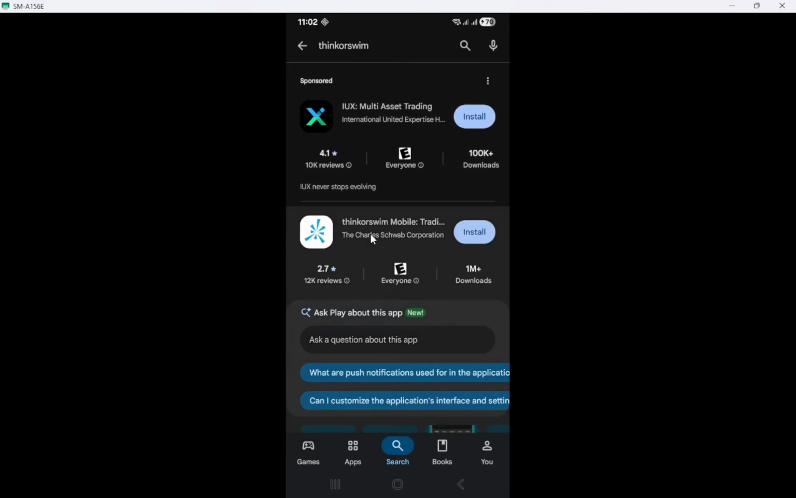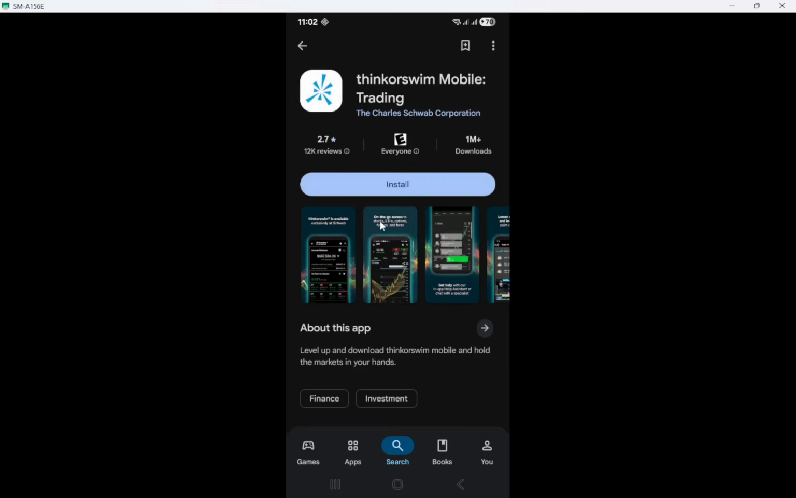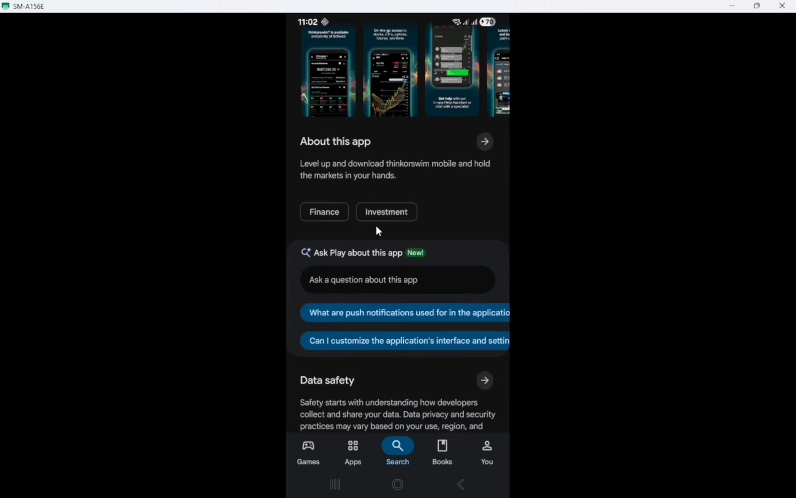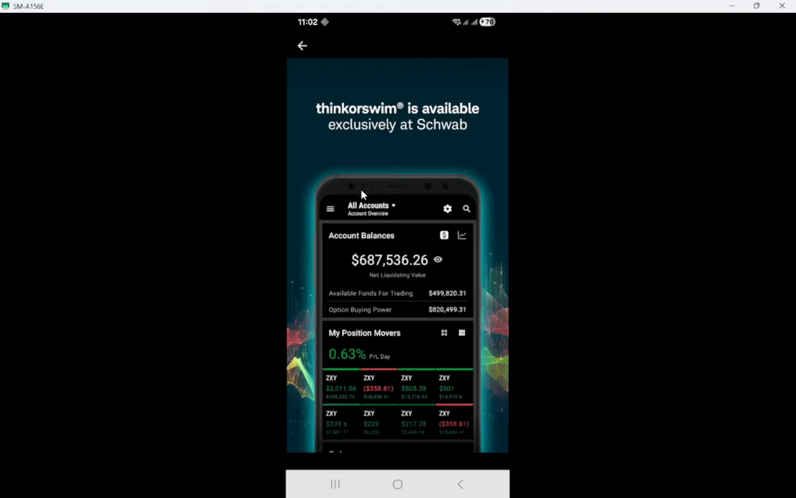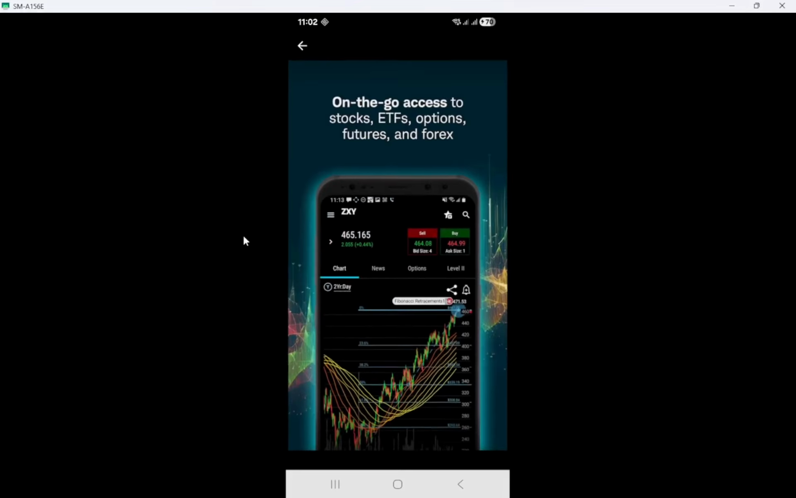The mobile app is designed to give you a lot of the same great features as the desktop and web versions, but in a more portable format. This flexibility allows you to manage your trades from virtually anywhere.